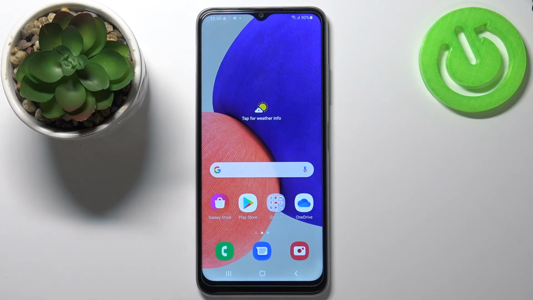And now the setup is complete. And that's how you go through the first setup on this device.